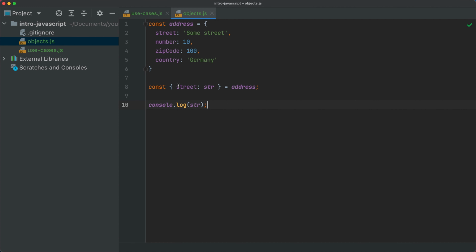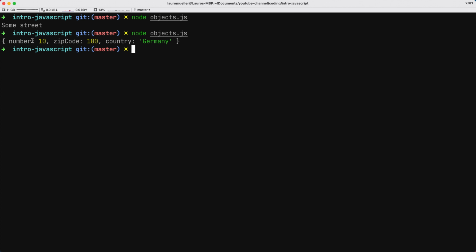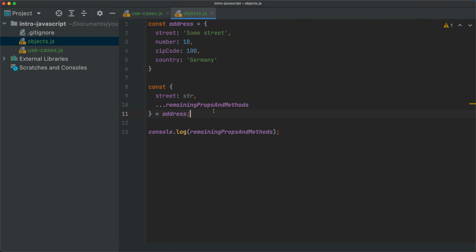Now, one thing that I already mentioned quite a few times, but in case you forgot, you can also use the REST operator. If you were to add the 3 dots at the end, after destructuring all the properties that you want to destructure explicitly, then you can add the 3 dots and say remaining props and methods. If you were to console.log this, it's going to print the number, the zip code, and the country. Of course, it's not printing all the methods that are available in an object because of that whole discussion about being enumerable or not.